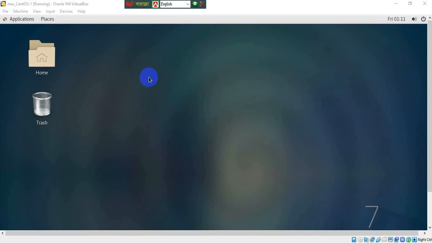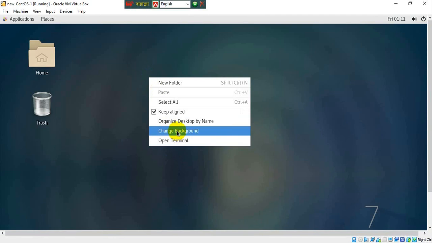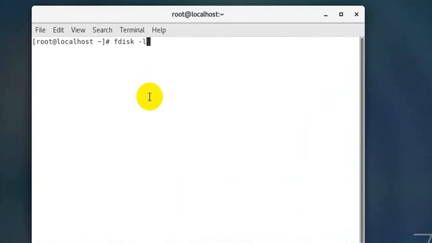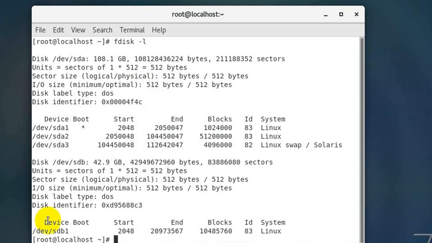Follow along. At first, open a new terminal. Then we added an extra hard disk. Then we see the command to create a partition. Now we can see that two hard disks are attached. The first hard disk has 3 partitions, partition 1, partition 2, and partition 3, and on the second hard disk no partition is created.